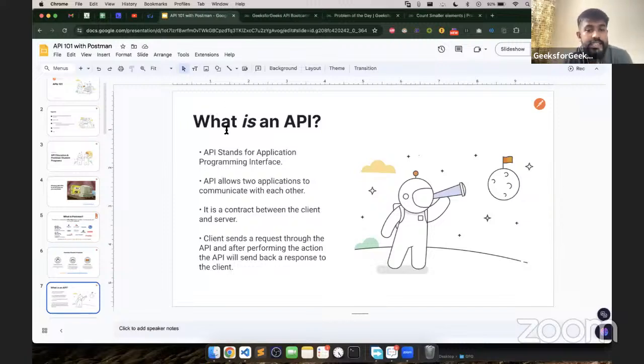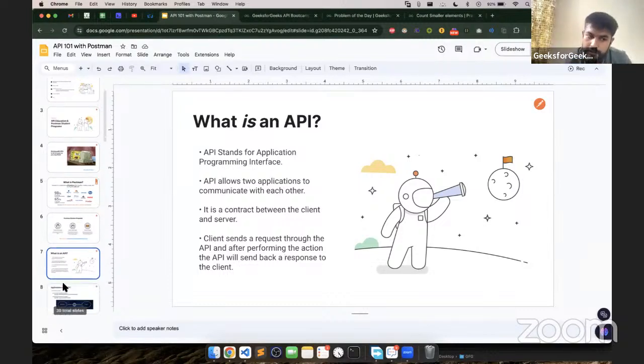Okay. So what is an API? API stands for Application Programming Interface. Basically, it is an interface to talk with each other. It is a contract between the client and the server. Client is the front end. Server is the backend. Client sent a request through an API. I told you, someone takes the request, someone gives it back. That is an API. After performing the request, the API will send back a response. Here, your food is ready. This is your response. Fair enough?